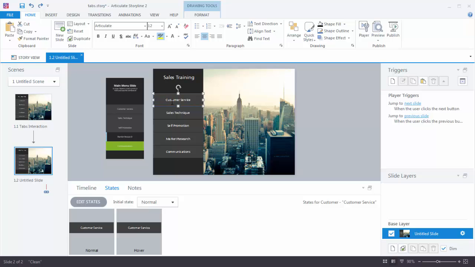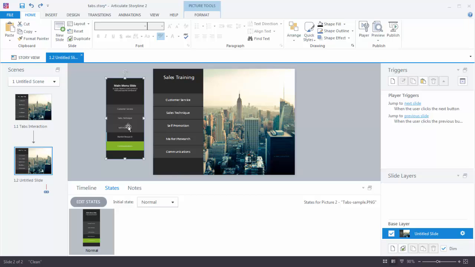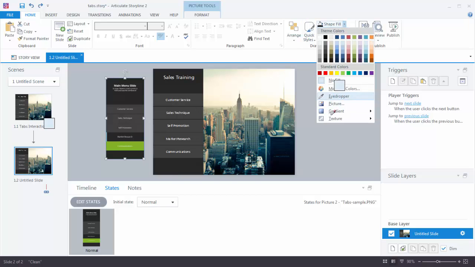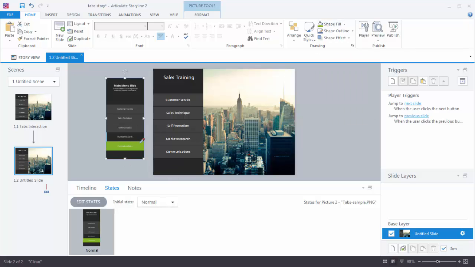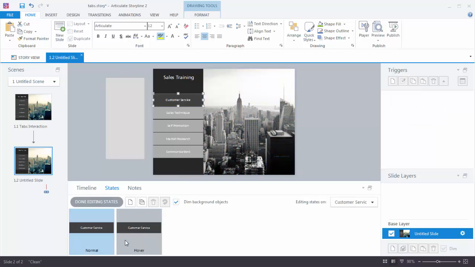Now I have my shape still selected, so I want to click away from that. And let's click on this shape or the image, and I see my shape fills. So I'm going to come up here, choose the eyedropper, pick that green color. So now I have the green color. And what I'm going to do is fill this hover state with the green color. So I'm going to select this shape here, and I'm going to go to Edit States. Here's my hover state, and now I'm going to come up here to the shape fill and just click on that. And now I have a green hover. So I've got a hover that's green, and I have a normal state.